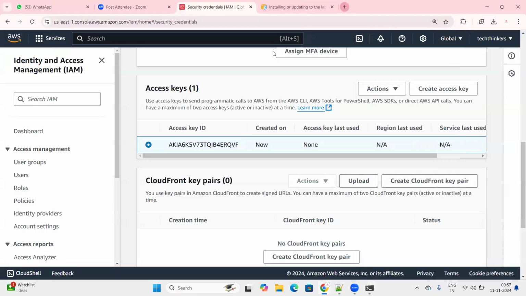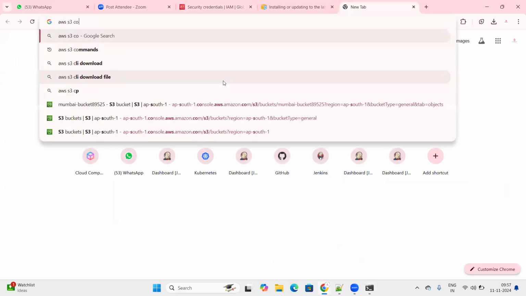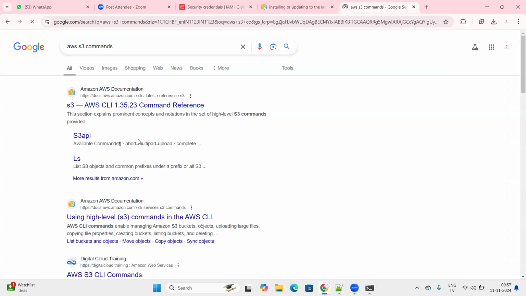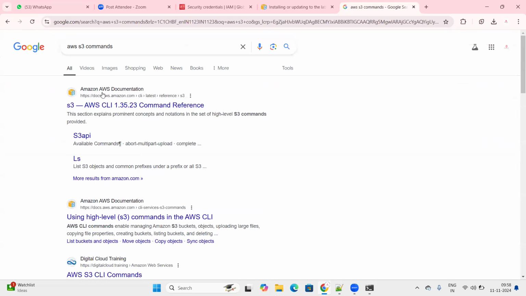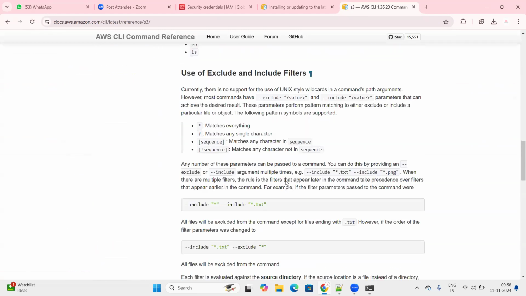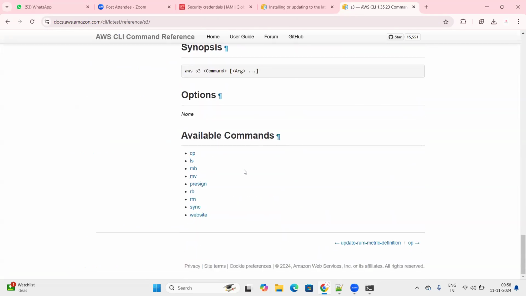We'll go to Google and search for AWS S3 commands, and there will be a cheat sheet. You can go to any of the particular documentation, that's not a problem. You can go to the AWS S3 documentation. Here, they'll explain very clearly the purpose of each and every command. Yes, you can see here what are the available commands.